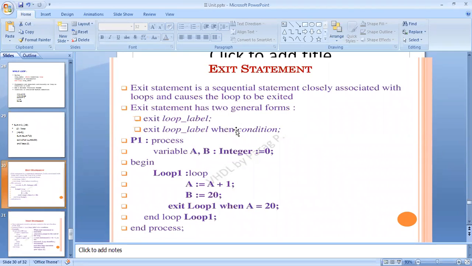So this is the second syntax, the second model: exit loop label when particular condition. Up to this point, A value becomes 20, and the loop is repeated. Already you know, if we use a loop, we must end that loop. So, end loop.